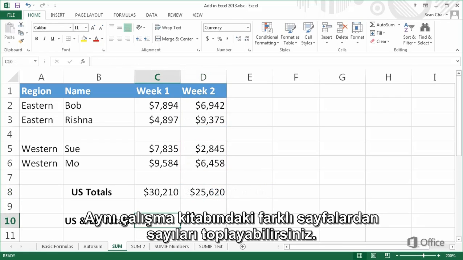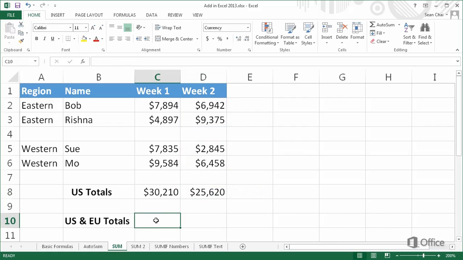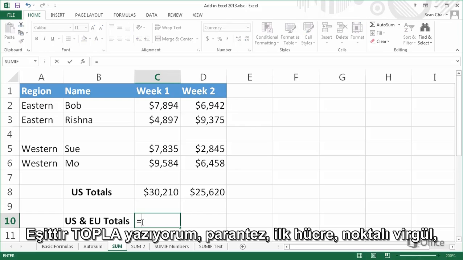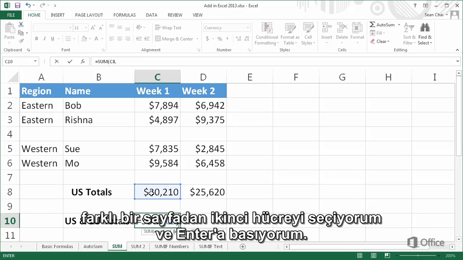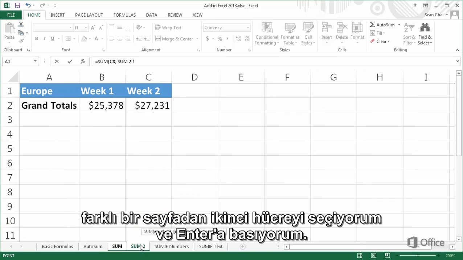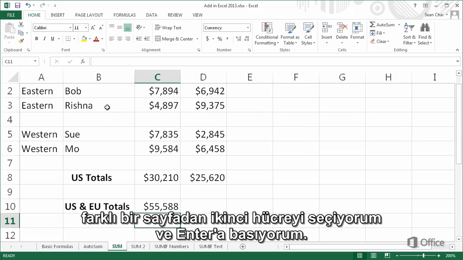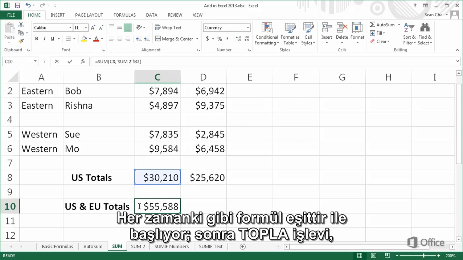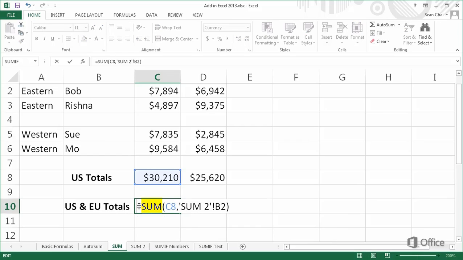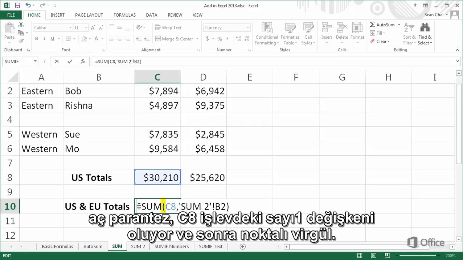You can sum numbers from different worksheets in the same workbook. I type the equal sign, sum, parenthesis, first cell, comma, select the second cell from a different worksheet, and press enter. As always, the formula starts with an equal sign, then the sum function, open parenthesis. C8 is the number 1 argument in the function, then a comma.